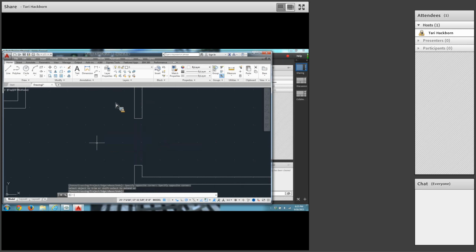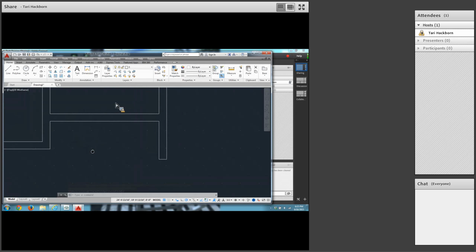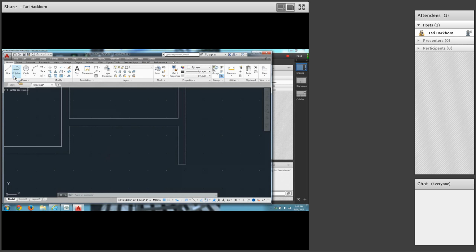I want you to see that again, so I'm going to do the door opening for the bathroom. Line command, tracking from this corner, not clicking, type 2 feet 6, come up here and click, offset 2 feet 8, and enter, offset 2 feet 8, trim, press enter. Okay.